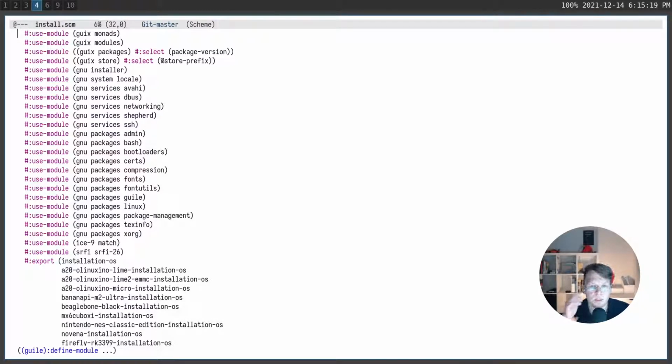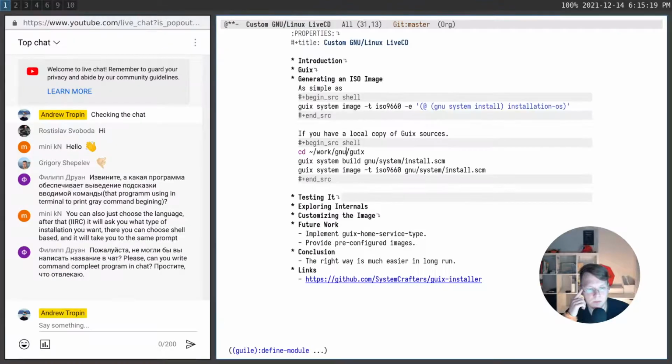I will answer the questions from the chat, and after that we will go back to the topic. Miniken says you can also just choose a language after that, if I recall correctly. It will ask you what type of installation you want. There you can choose shell-based, and it will take you to the same prompt. Cool, nice to know.